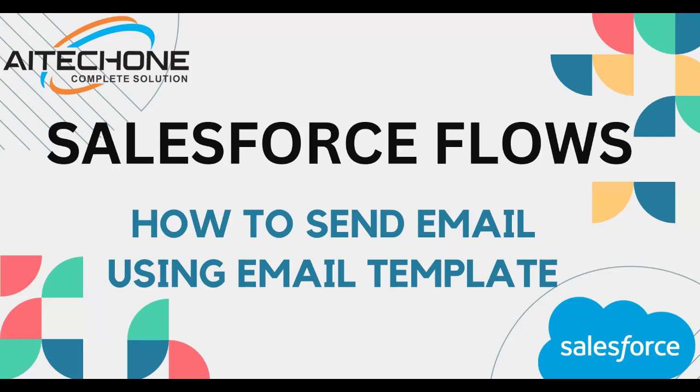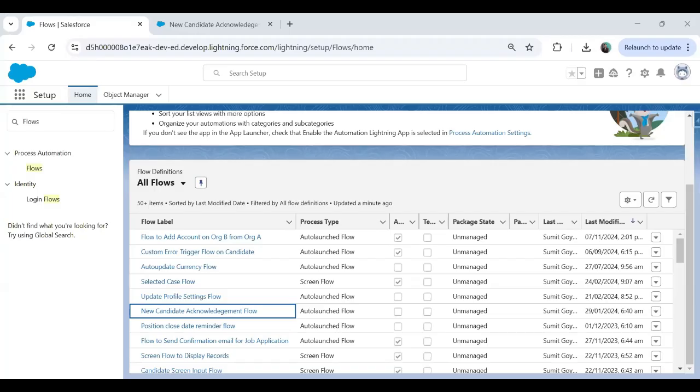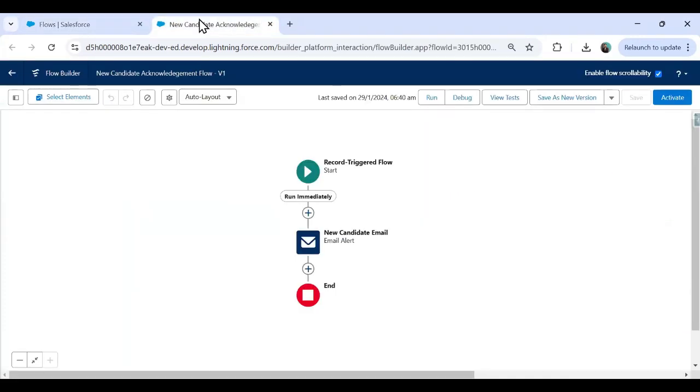As all of you know, automation in Salesforce is a powerful tool and flows are the heart of making repetitive tasks easier and more efficient. Salesforce flows enable us to automate complex business processes with very few clicks. As you can see, here we have the flows option in Salesforce and we can set up new flows and automate our business process on demand.